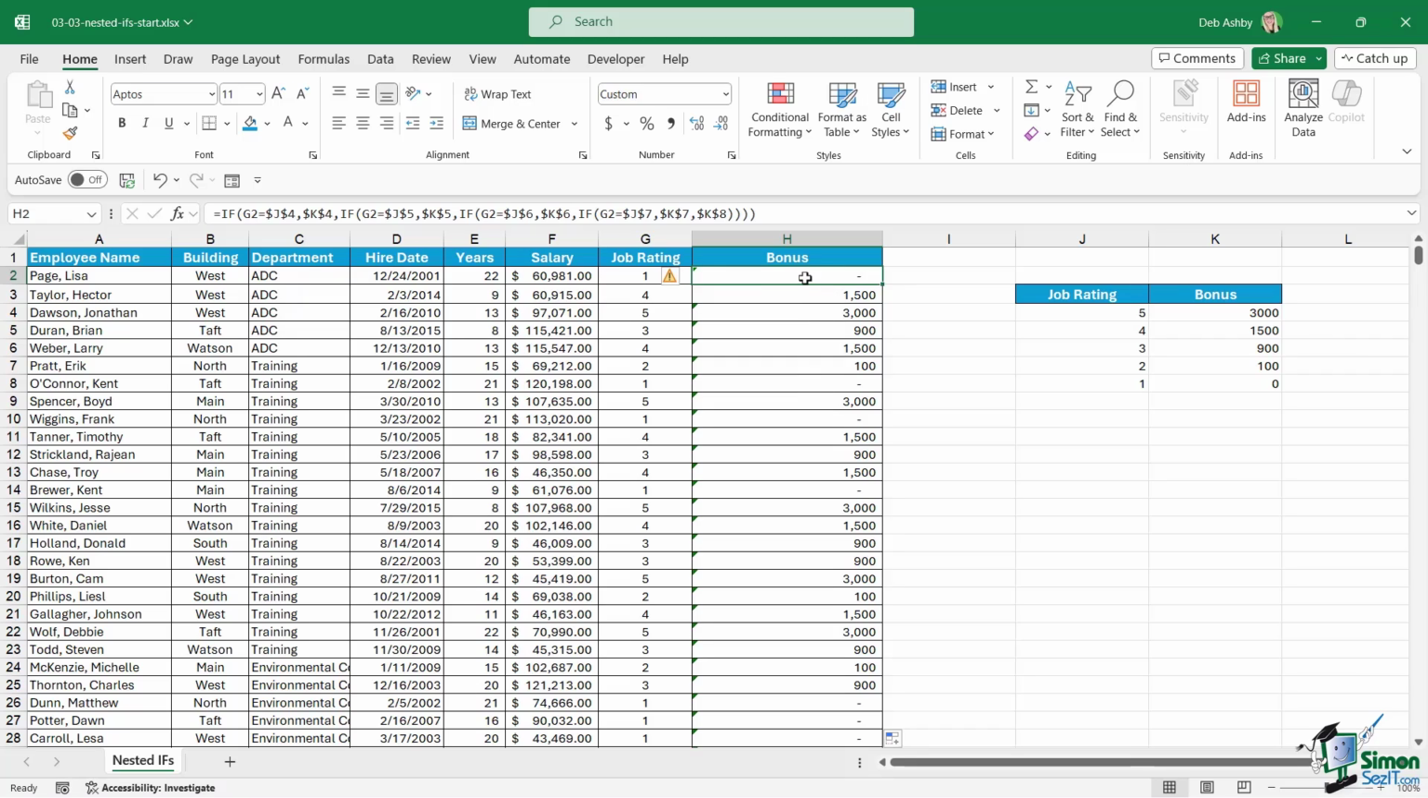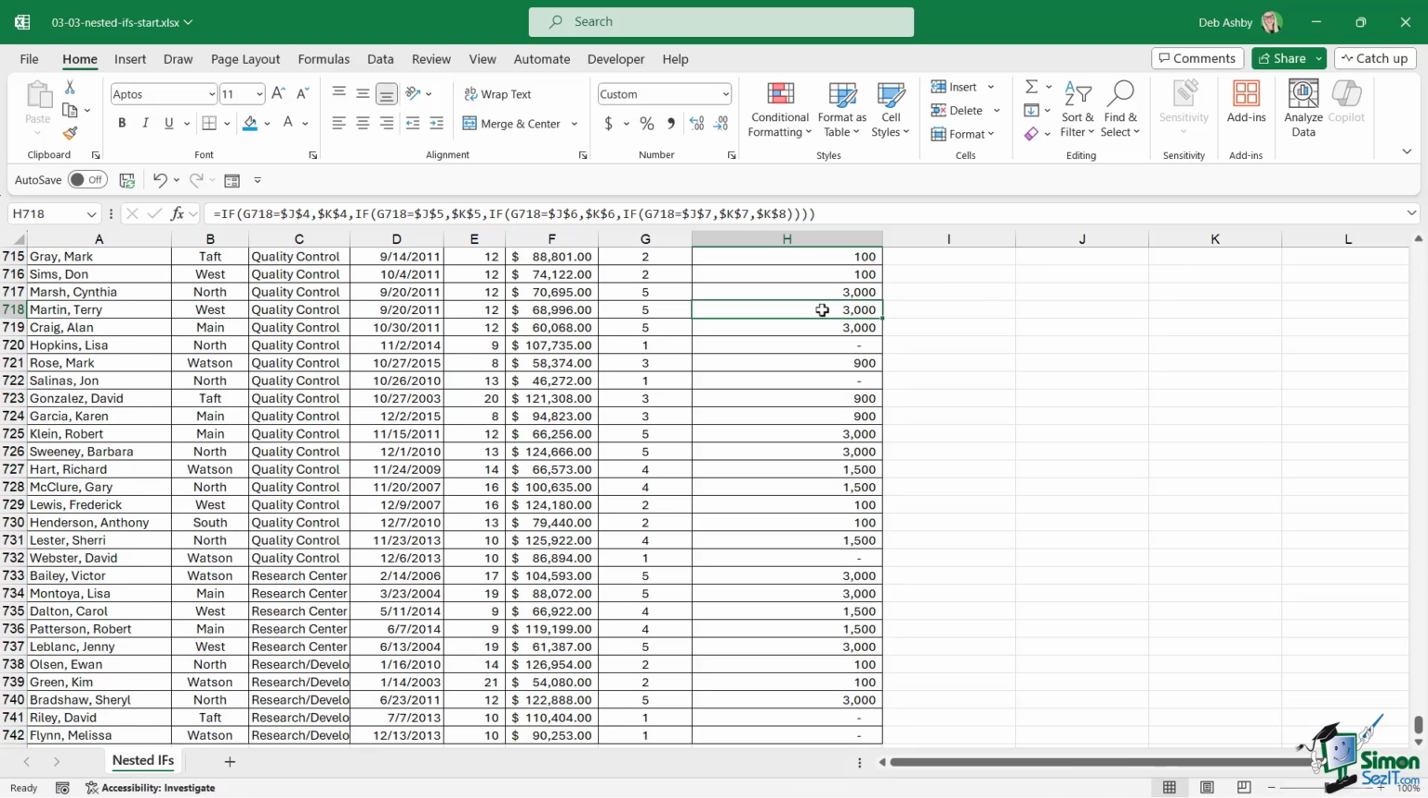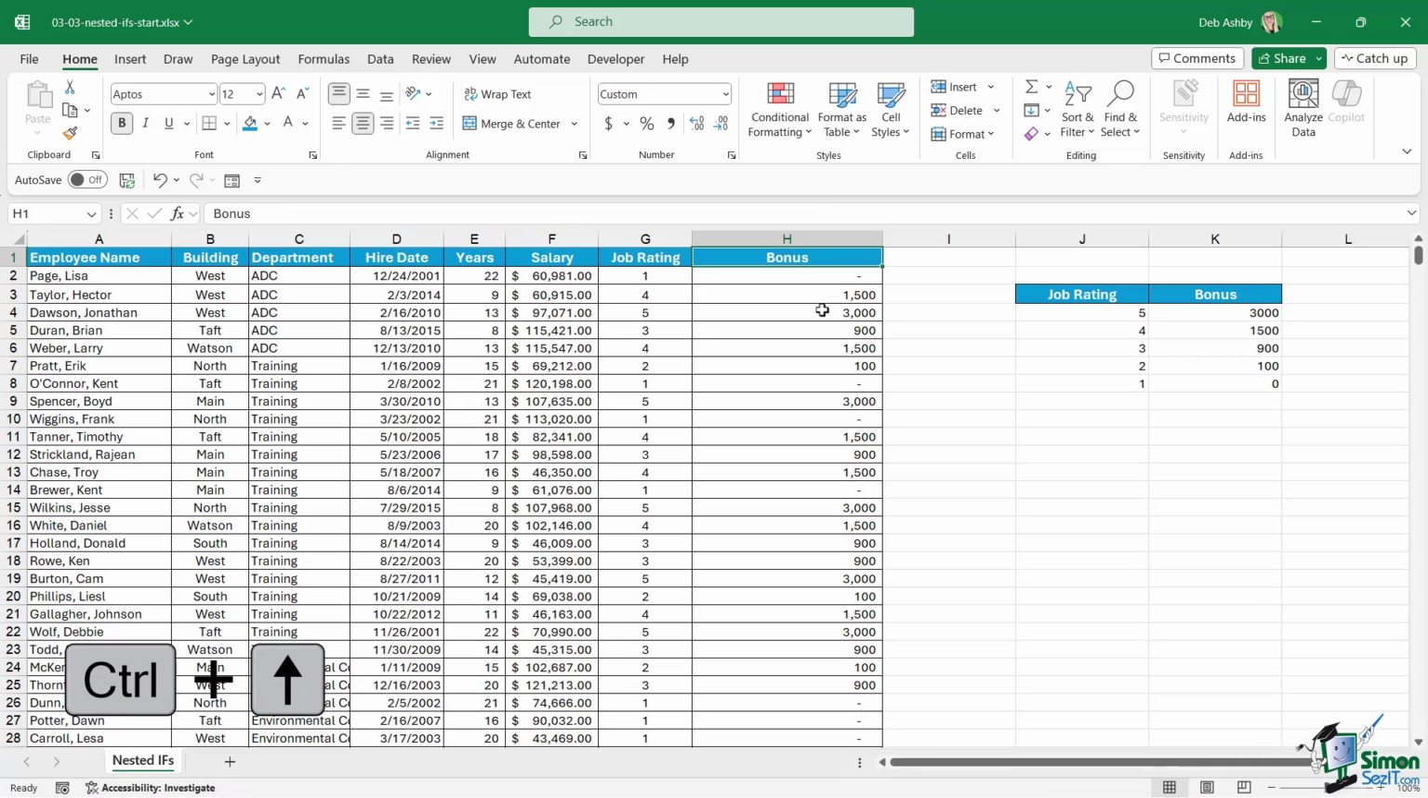Now I'm not too worried about that, so I'm going to select the entire column, Control-Shift down arrow. Let's click that warning triangle and just say ignore error. Control up arrow to jump to the top.